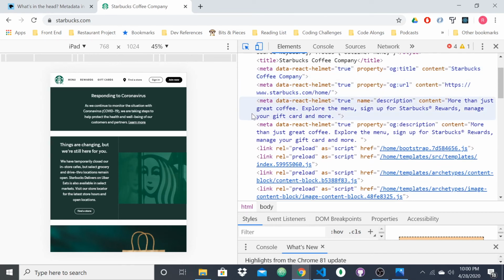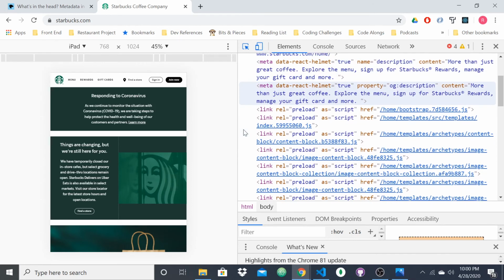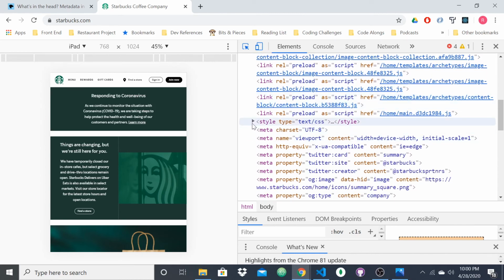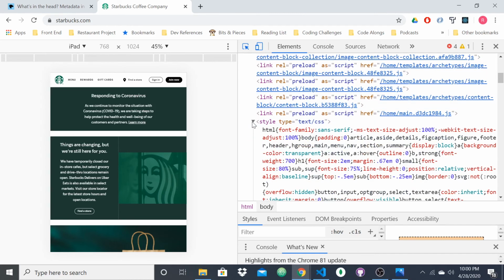There's a ton of stuff in here. You could just poke around for a while. A bunch of templates that looks like it's loading through. Again, some more CSS. You can pull that down. Looks like they're pulling in some fonts. There's all kinds of stuff.